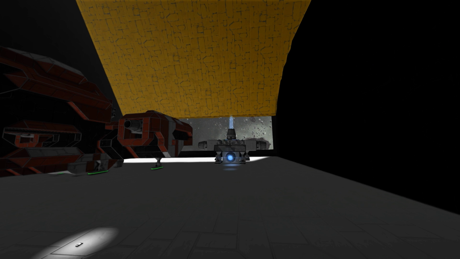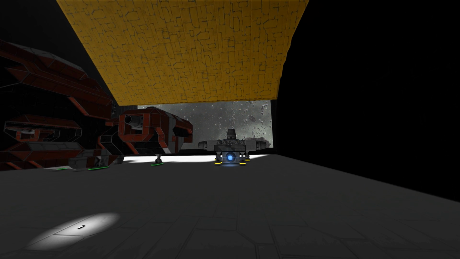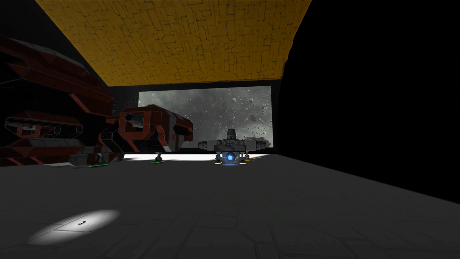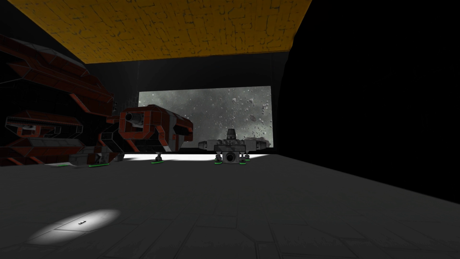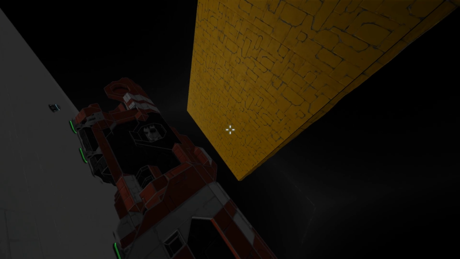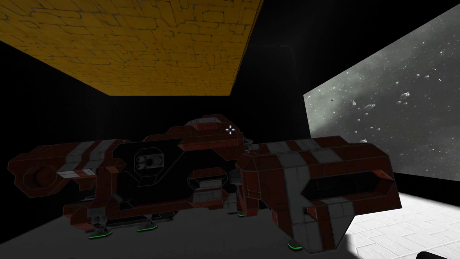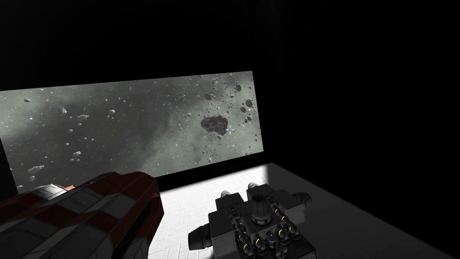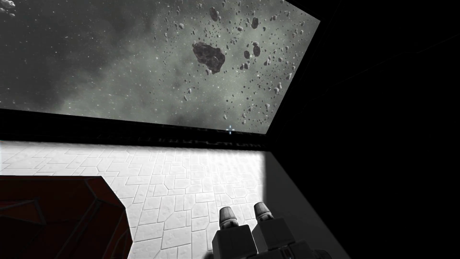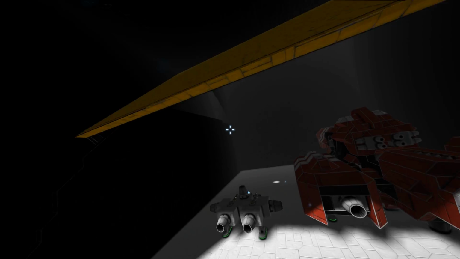So if we go ahead and park this in here, crash a bit, park it, turn off the engines, it will close the doors, like I repeatedly said. And I think that's all for this. Sorry for being a little late about it.